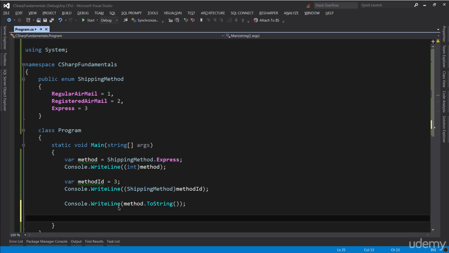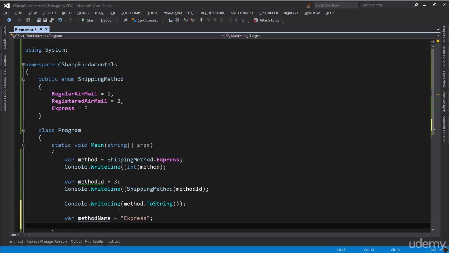And final example. What if we have a string and we want to convert that to an enum? Again, the reason could be we have that string stored somewhere in the database or in another system. So something like this. We need to convert this method name to a ShippingMethod enumeration. How do we do that? Well, before I show you that, I want to introduce you to a new term, parsing. Parsing in programming means getting a string and converting that to a different type. So we say we parse the string, which means we convert that string to a different type.